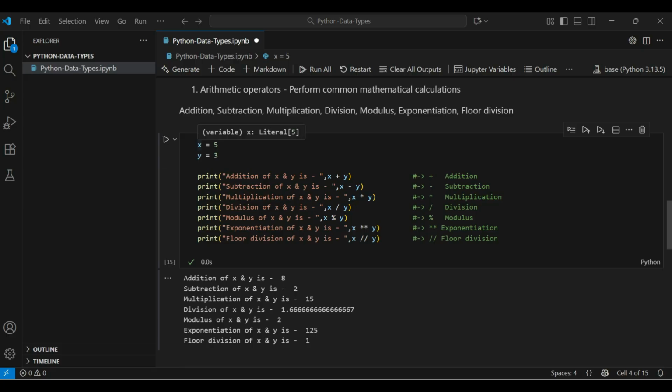So these are the values. I am taking x is equal to 5 and y is equal to 3, and below I am performing the operations. The first one is the addition of two numbers, x and y, which is x plus y, so I'm getting c, which is 5 plus 3 equals 8.